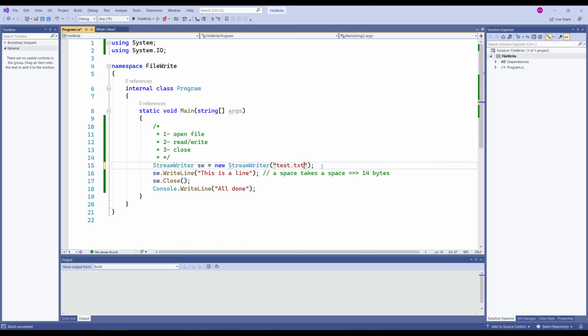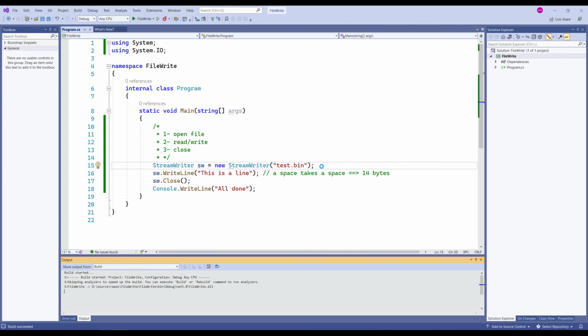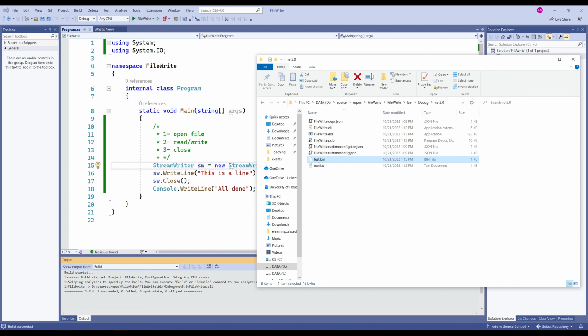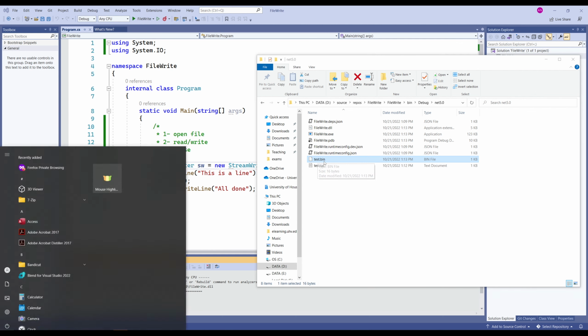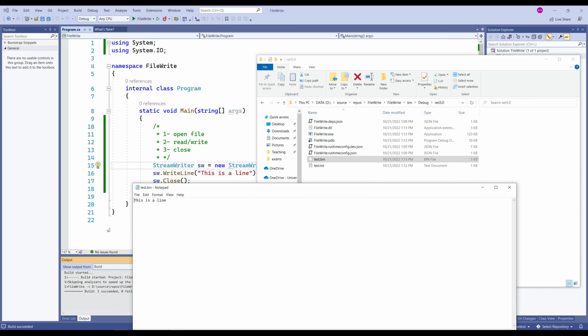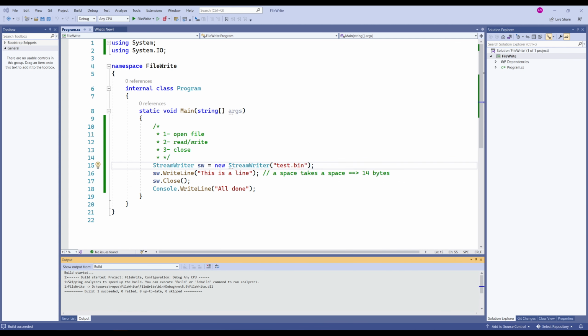Before we do that, let me show you that if I change this to a bin, for example, and somebody would say, well, this is a binary, and I execute, and I'm going to show you what happened. When I execute it, I have this test.bin. Is this a binary? It says bin file over here. It's still, guys, a text file, regardless of what the extension is. So if I open Notepad over here, and I drag and drop, it's going to say, this is a line.